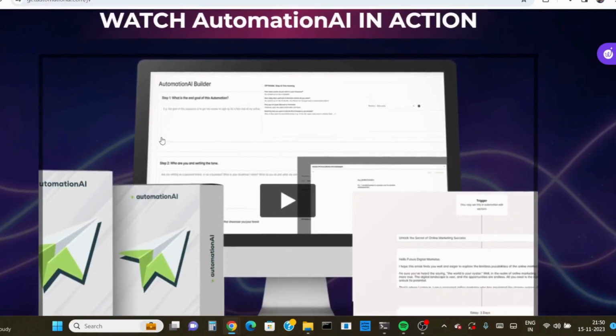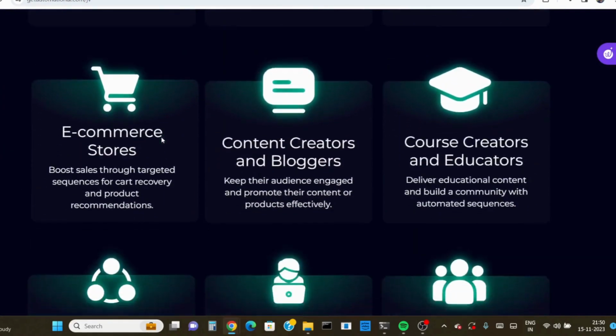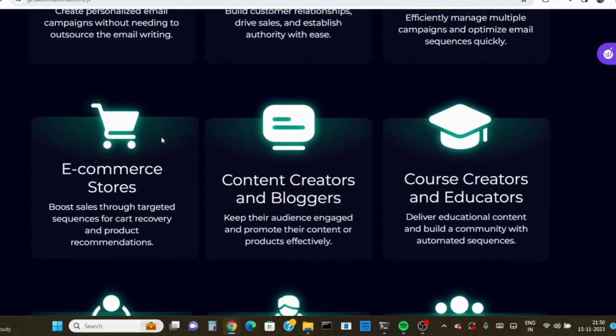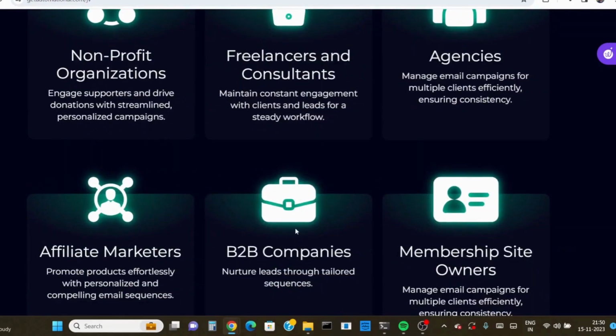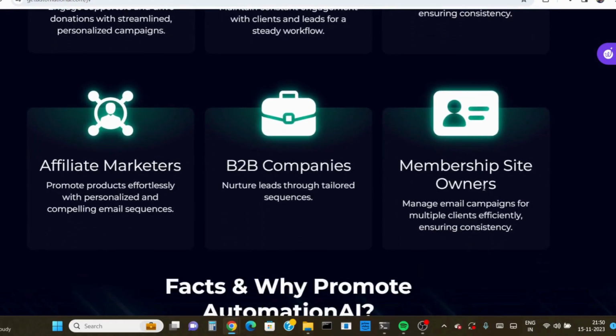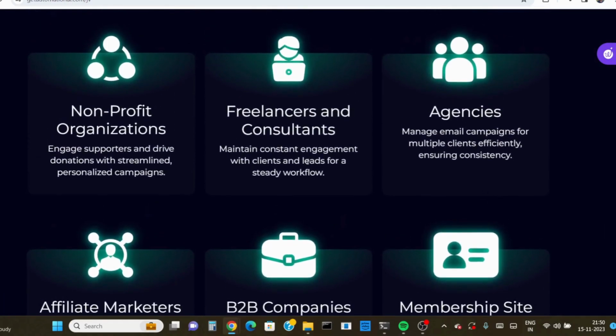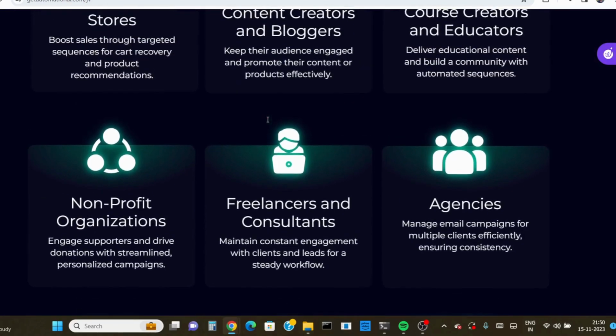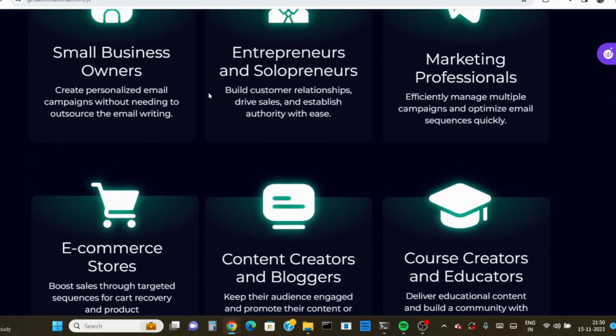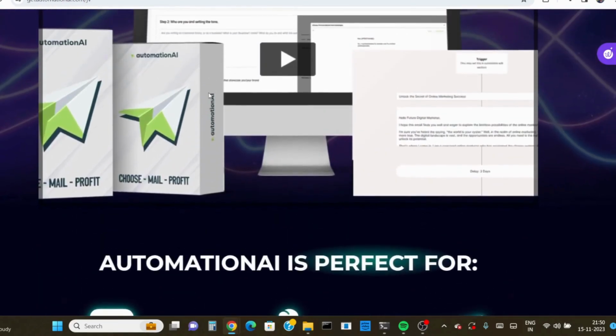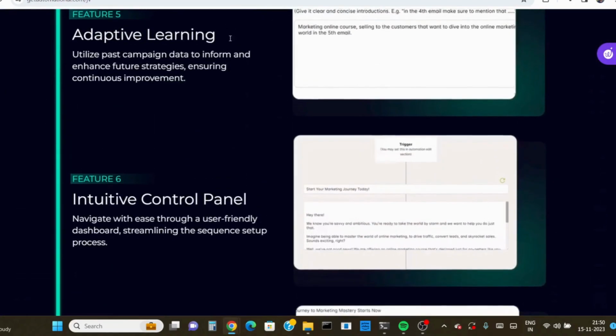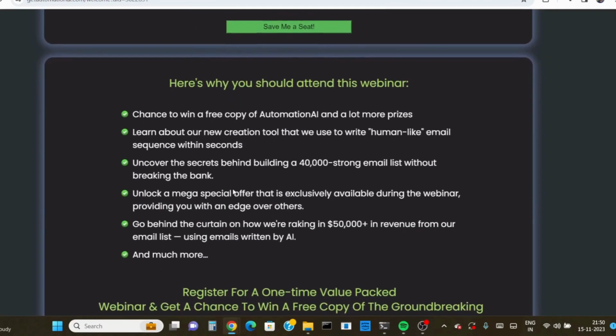Intelligent email automation. Affiliate marketers promote products effortlessly with personalized and compelling email sequences. B2B companies nurture leads through tailored sequences. Membership site owners manage email campaigns for multiple clients efficiently, ensuring consistency. AutomationAI redefines efficiency with intelligent email automation. Let the power of AI handle repetitive tasks, allowing you to focus on building relationships and growing your business.